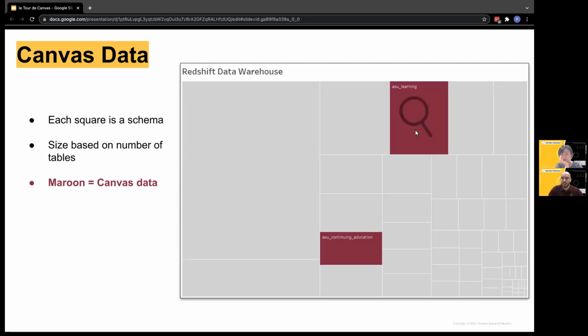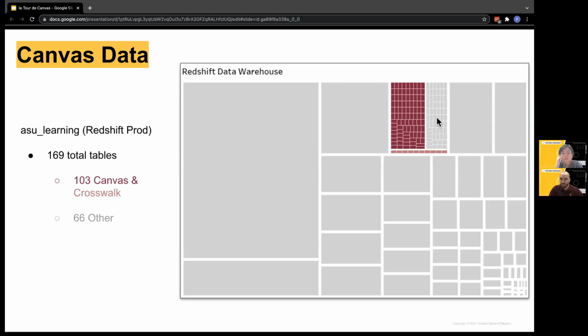For this presentation, we'll actually be focusing on ASU Learning. This is where our main instance of Canvas data is stored. Over here is continuing education, that's CPE, continuing professional education data. But again, we'll be focusing on ASU Learning. So we're going to take a deeper dive into that. Within ASU Learning, there are 169 total tables. Of those tables, 103 are Canvas and Canvas Crosswalk.